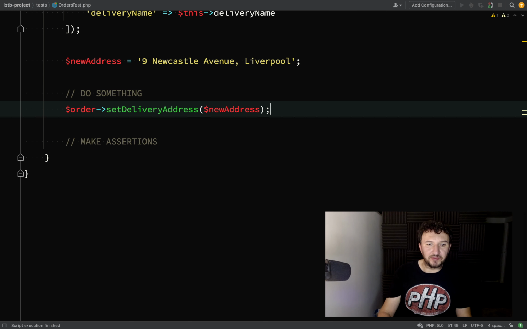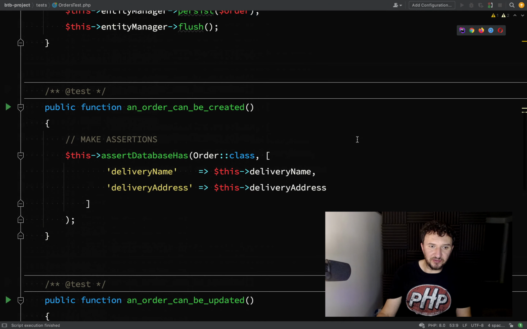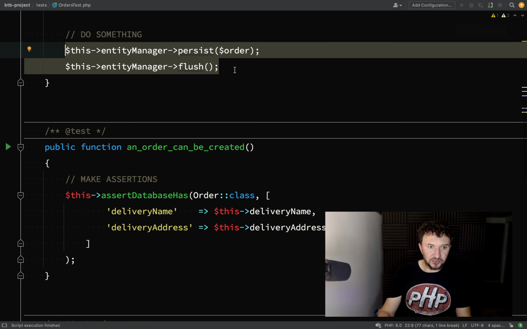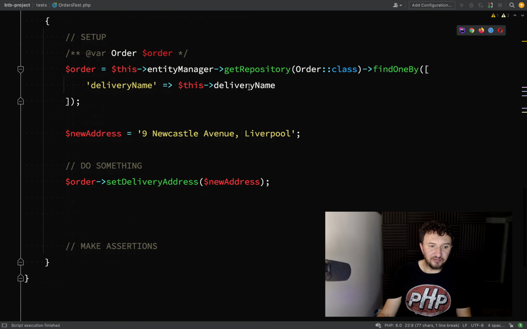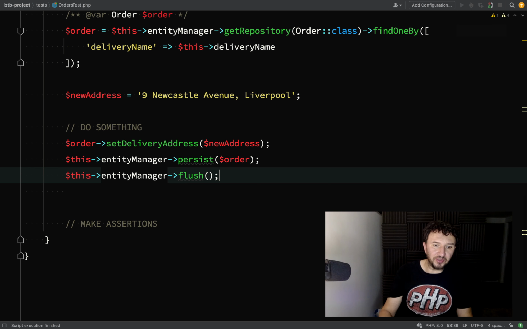And so we need to persist and flush the same way as we do before. So all we're doing here is getting our order, setting the delivery address to something different, and then it's exactly the same as when you create an entity or create a record. You just persist and flush, and then we'll now have an updated order, hopefully.